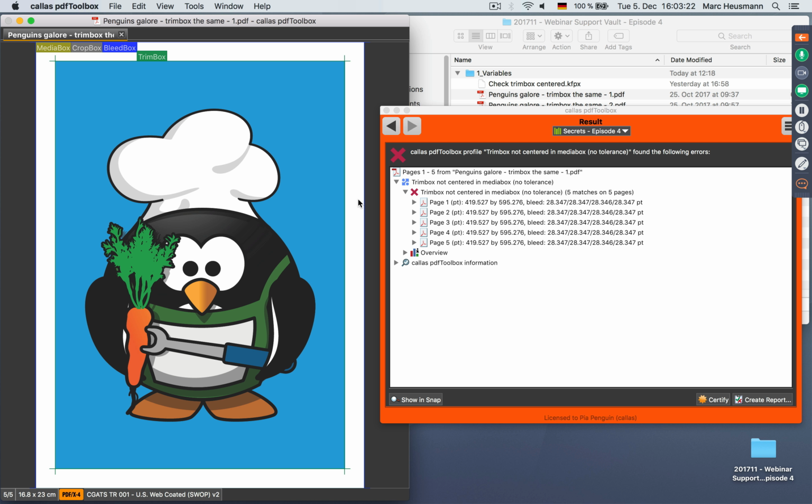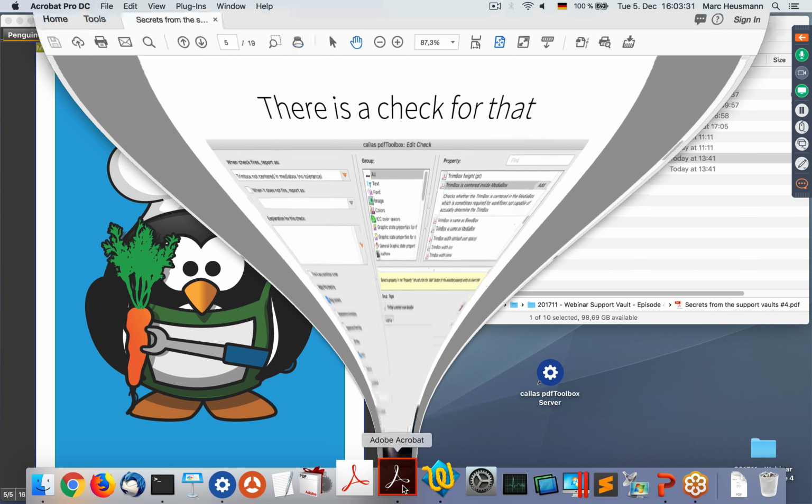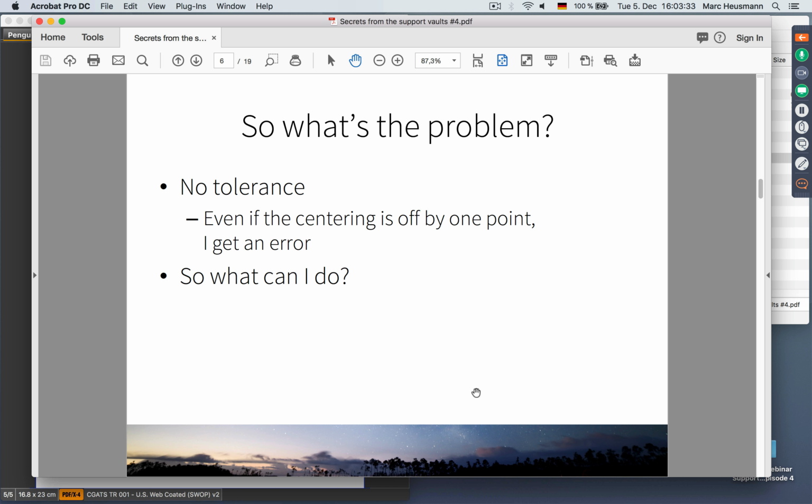And the margin on the left and the right side is slightly bigger at the top. So that's also the problem explained. We have no tolerance in that check. And even if the centering is off by 1 point, you would get an error. So what can we do there?